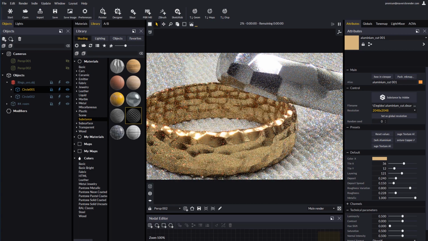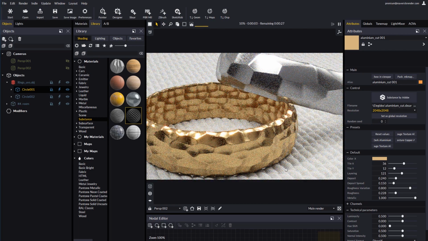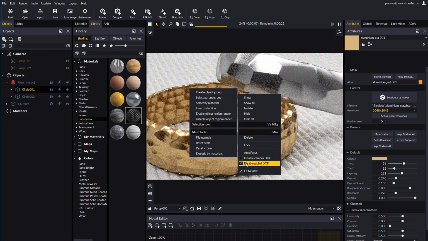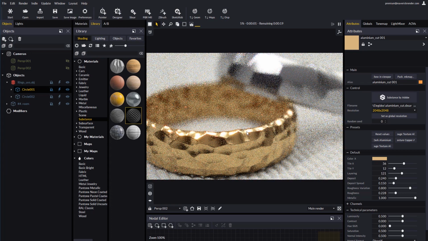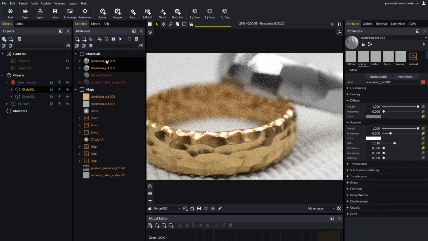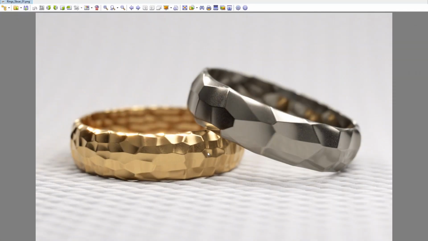If we turn off DOF for a moment we will better appreciate the extra detail that emerged by changing the sampling resolution. As you can see in this example, creating and configuring materials with Substance SBSAR files is extremely powerful, yet easy. Here you can see some final hero shots.